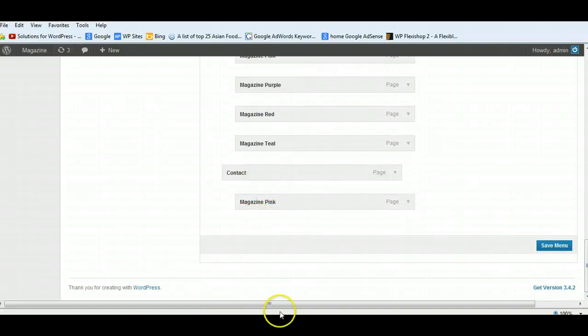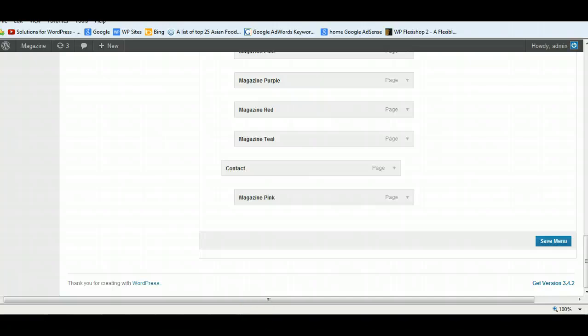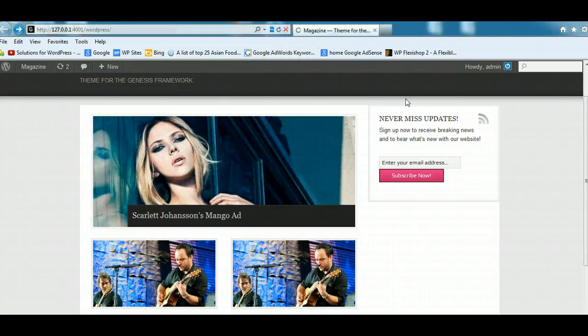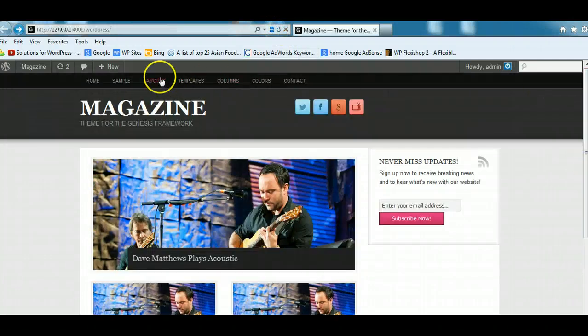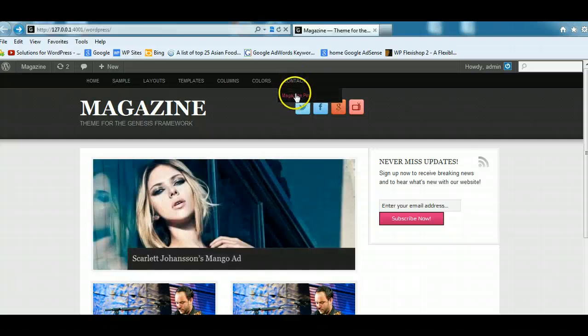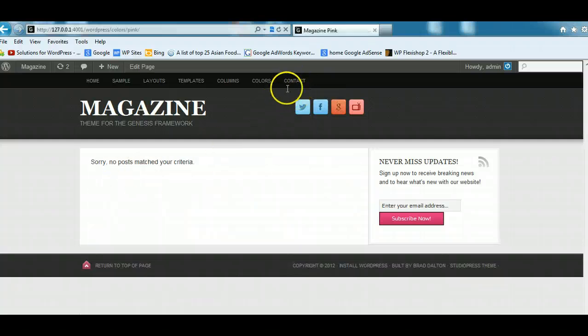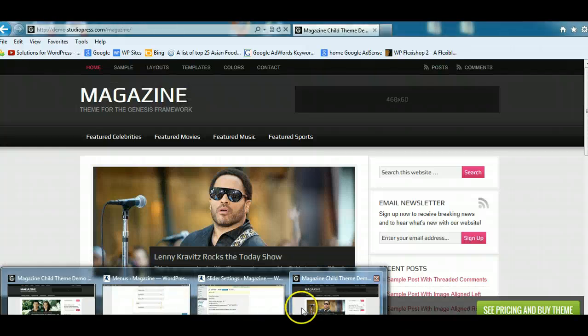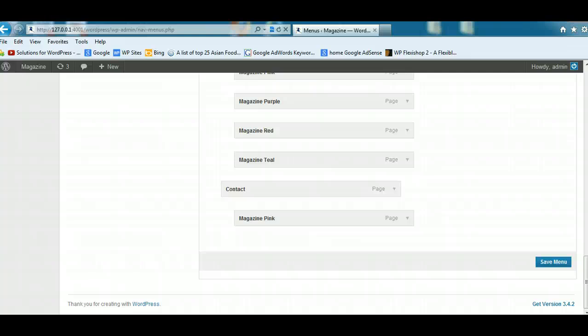So let's just have a look at the drop down now. Refresh this. Under contact I put it, so you can see magazine pink. So I've just added that, and there's no content in there yet, but that's how easy it is to include pages or posts or categories, if you like, in the drop down menu. So that's really simple. So I'll just leave it at that for the moment. We've covered a fair bit already. That's the demo there.